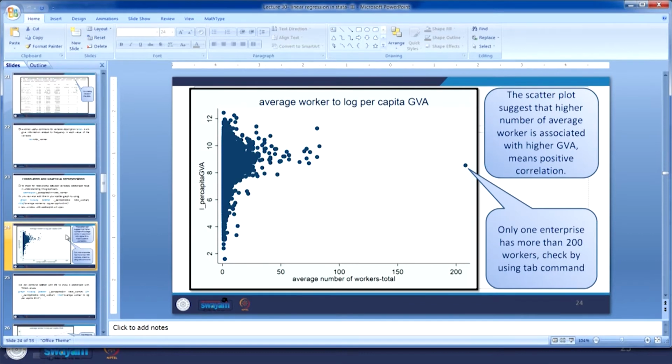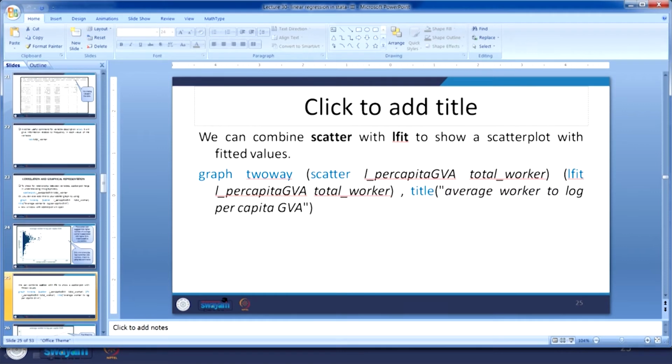This plot also suggests that the higher the number of average workers, the higher the GDP. That is roughly highlighting a positive relationship, but how do we understand it unless we have a trend line? Somewhere a higher amount of per capita GDP is associated with an increasing trend of the average number of workers, except in one case. So, for that we have to take the help of a fitted line, to see whether it is actually rising or not.